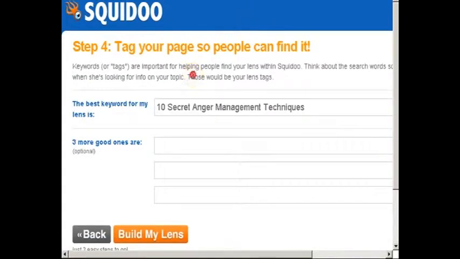All right, so step 4 is kind of important. You've got to tag your page so that people can find it. Keywords are the same as tags in Squidoo. And as you can see, they're important for helping people find your lens. If you don't know what a lens is, it's basically a page. With Squidoo, you can do a little more than with Ezine Articles. Ezine Articles is good because it's articles. Squidoo is good because you can add video, you can add images, and you can be a lot more interesting because of videos and things like that.